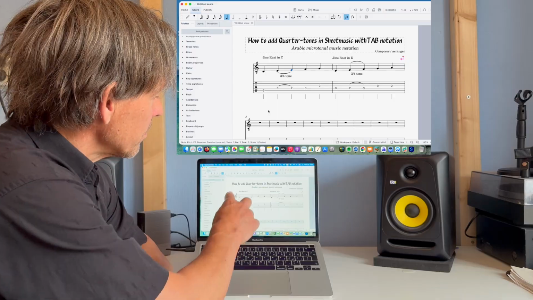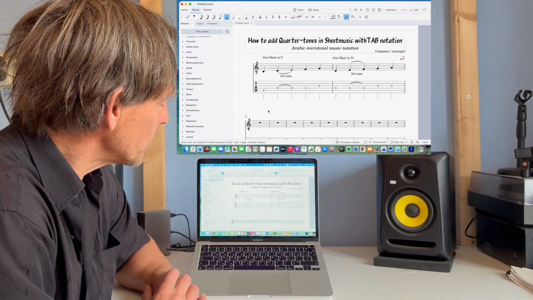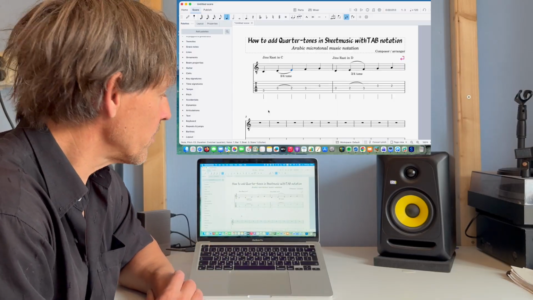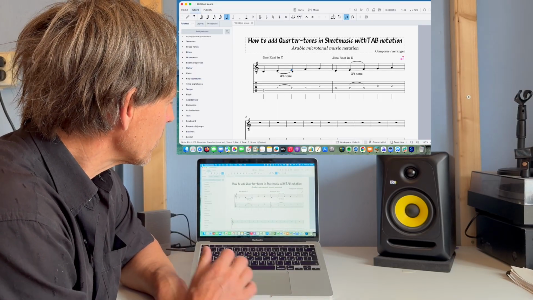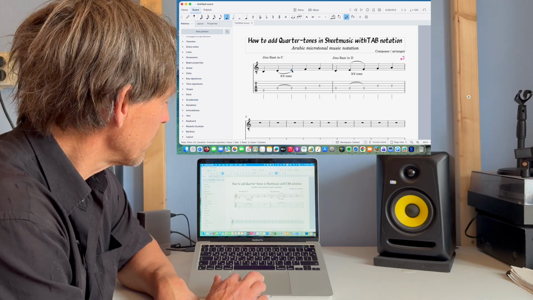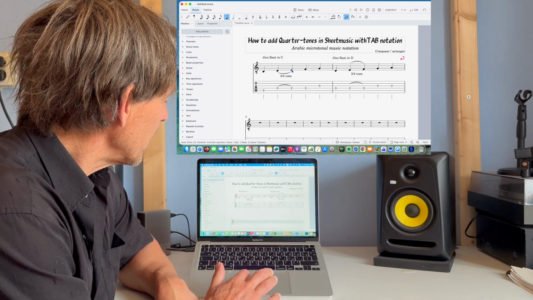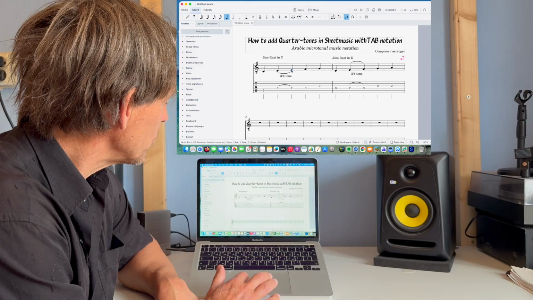I made here Jins Rast, 5 notes of Jins Rast. So imagine you have a melody in Rast and we have a quarter tone here on the 3rd degree of the scale. Then we want to change this note into a quarter tone.